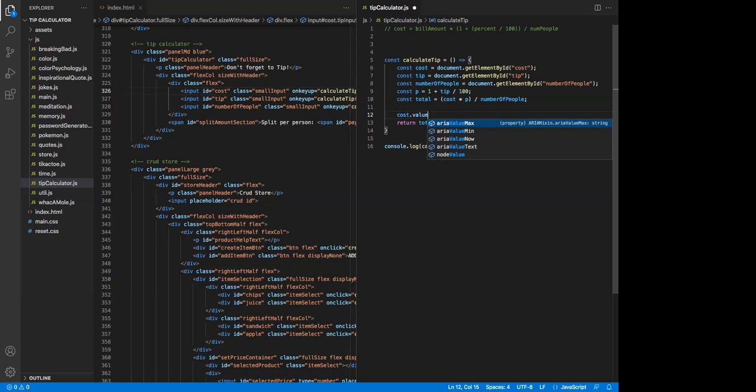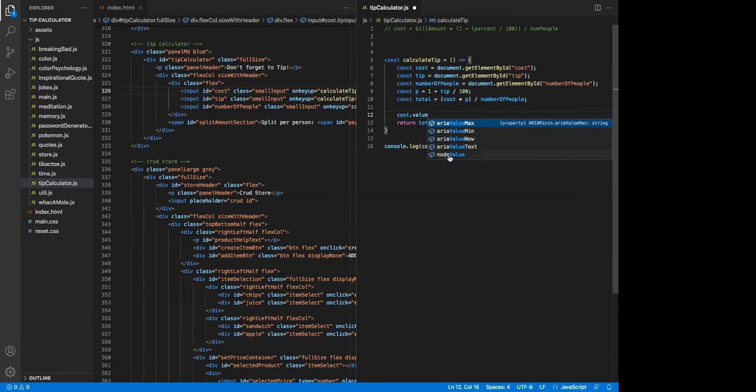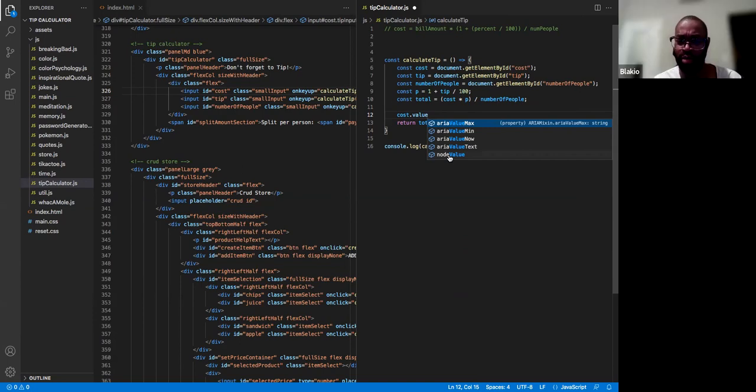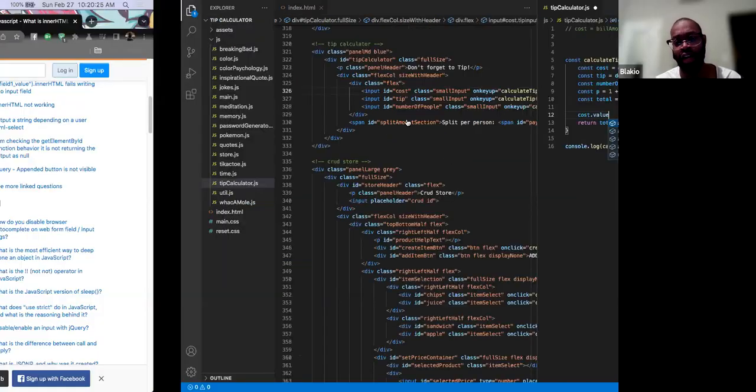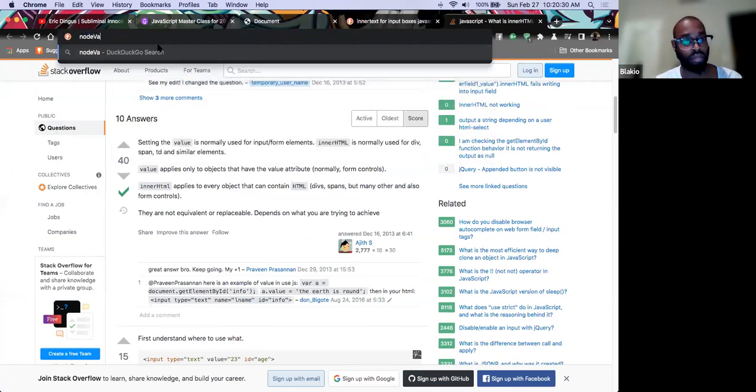Does not work. It is cost dot value. For some reason, VS Code doesn't know it. It doesn't know that you're targeting the input box. That's probably why it's not showing up in this dropdown. And that can be confusing, but it is the dot value there. So what's noValue? Same thing. It might be the same thing actually. I never used that before.